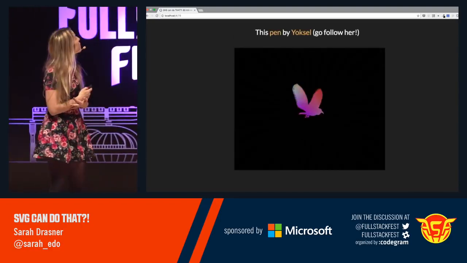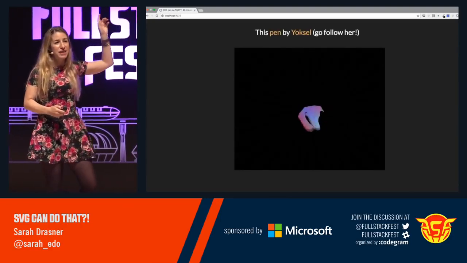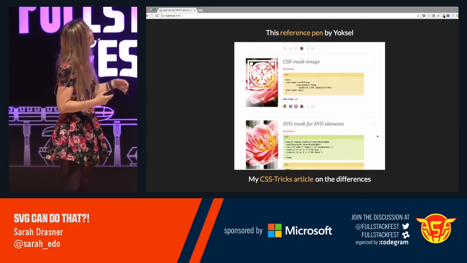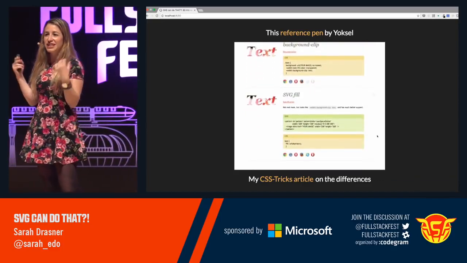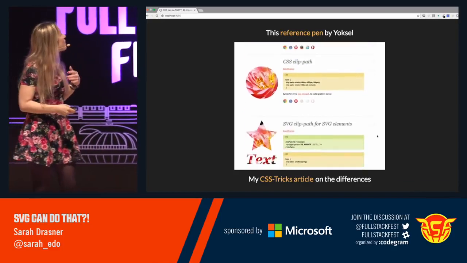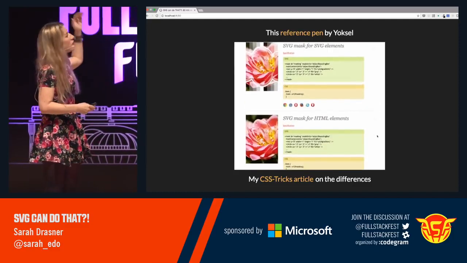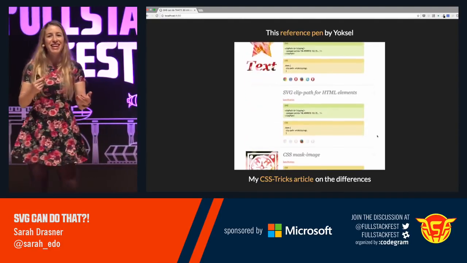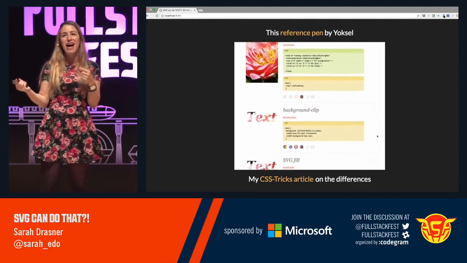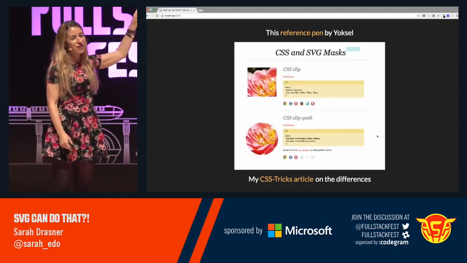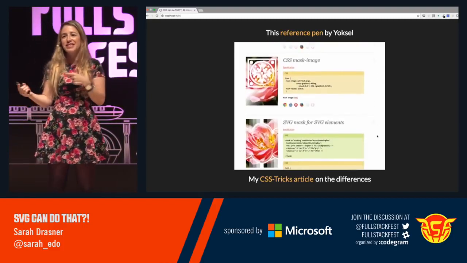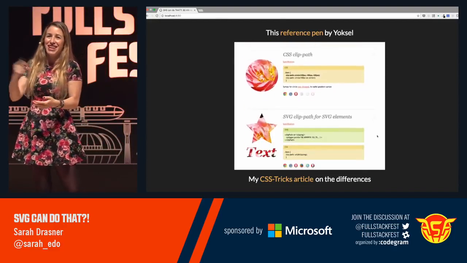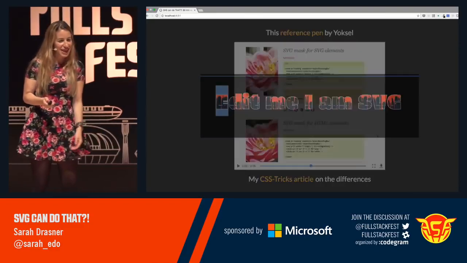So I learned this technique from Yoxel, who has like a whole bunch of pens like this that are super, super awesome. She also has the most comprehensive collection of SVG and CSS clip paths. So if you need to learn about them or you're confused about them, this is all interactive and you can play with it, and the code is open source. I also kept getting confused between the difference between clip paths and masks. So I wrote a CSS-Tricks article that you can look at that defines the differences between them. CSS-Tricks has pretty good SEO, so I knew I could just go look at my own resource again and again if I got confused again.